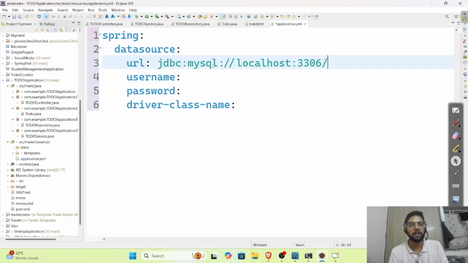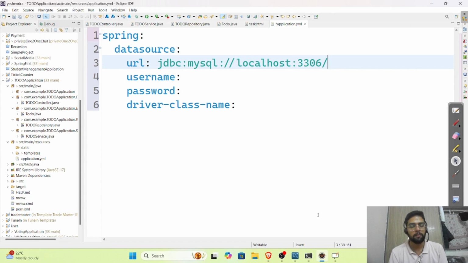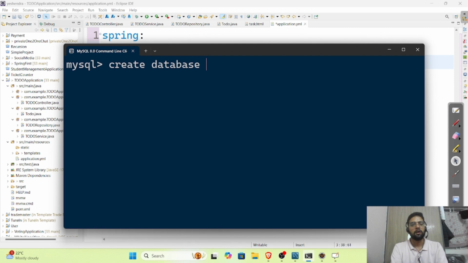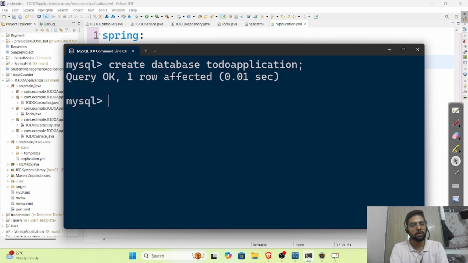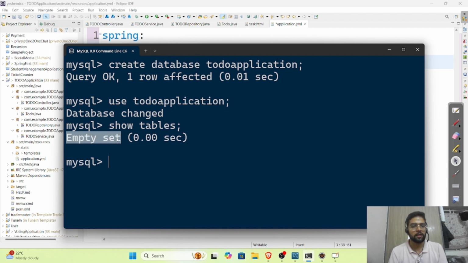Let me create the database right now. I'm not comfortable in Workbench, so let me create the database using the command line. Create database todoapplication. Created. Use todoapplication. Show tables. You can see an empty set. Currently there is no table in the database because we have just created it.